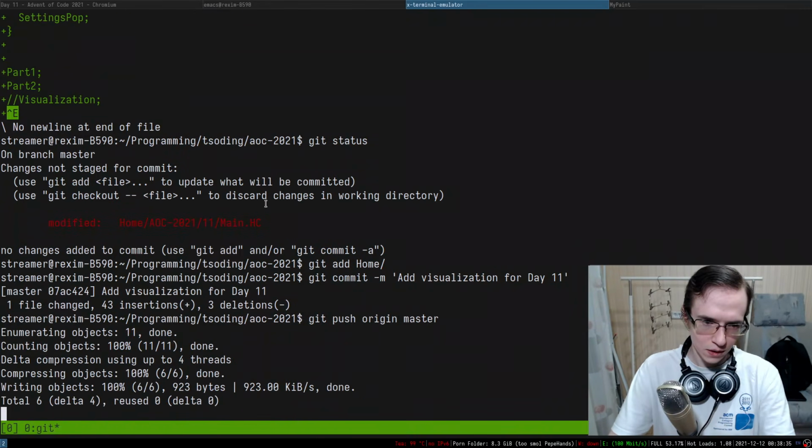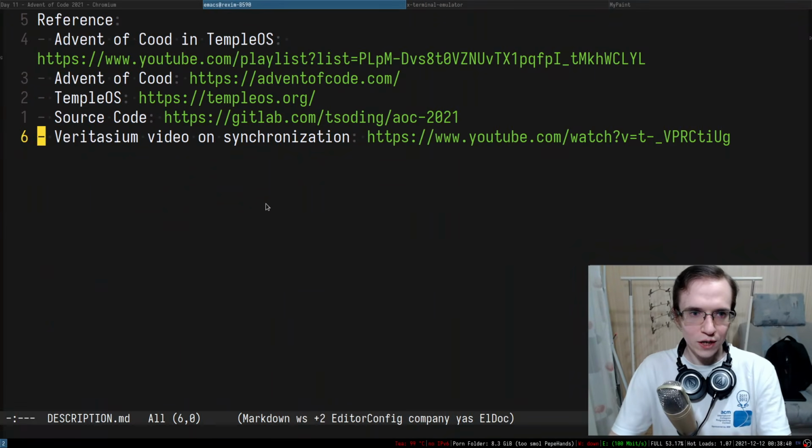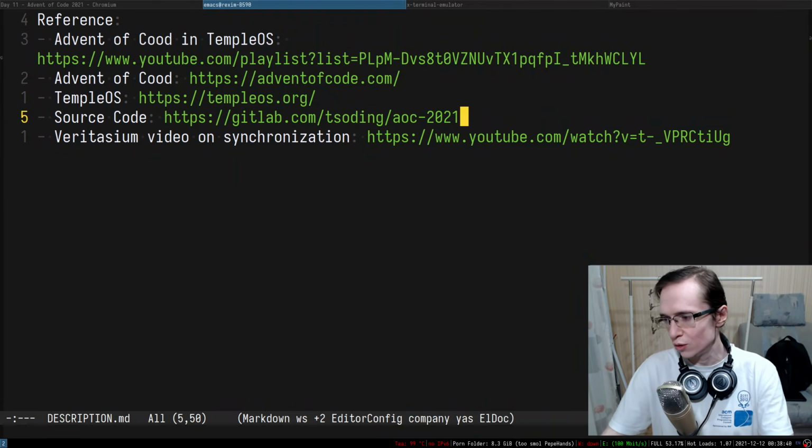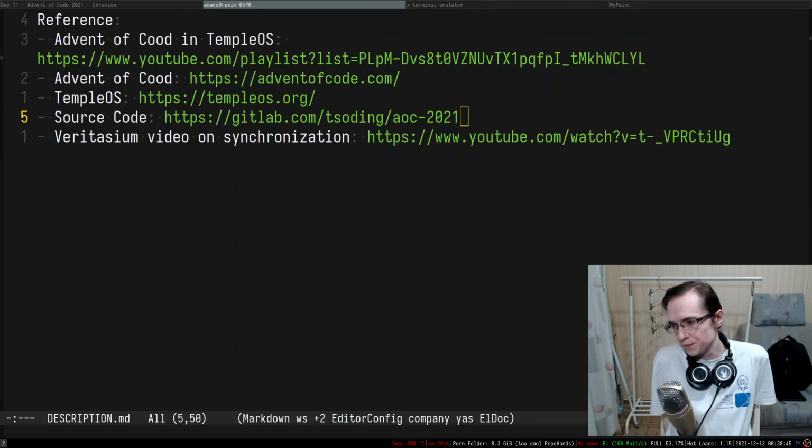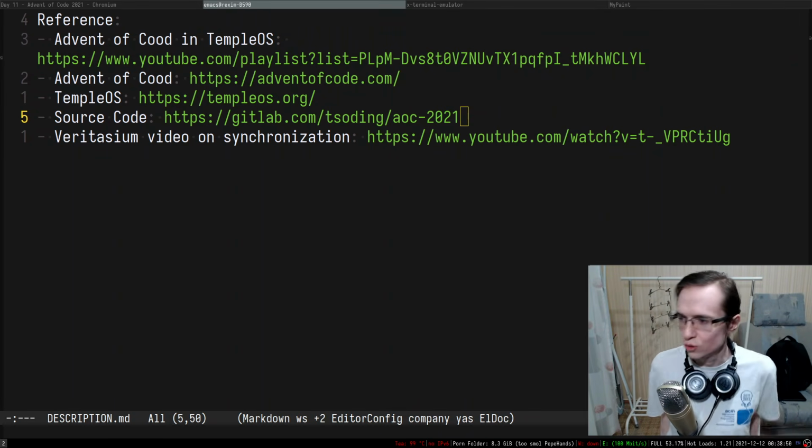There we go. Okay, and you can find the source code for everything here in the description, or if you're watching live, I'm going to copy paste this thing in the chat. So yeah, if you want to play with the source code in here.